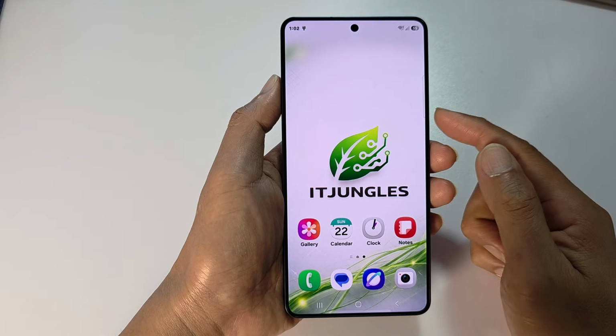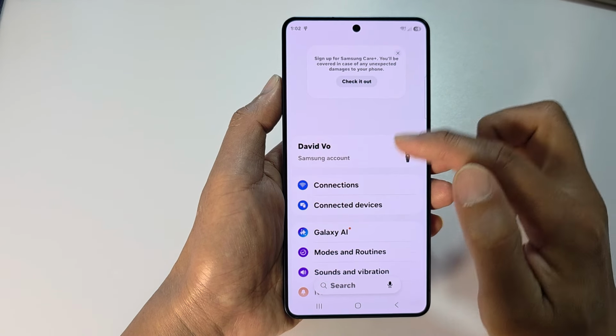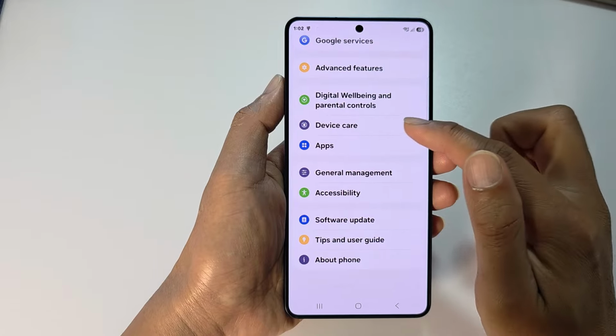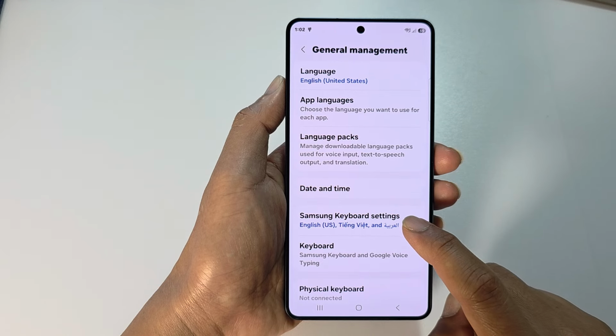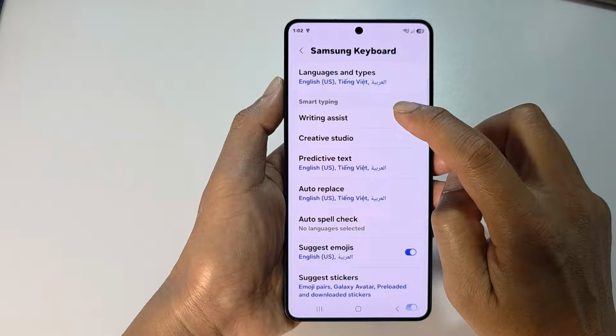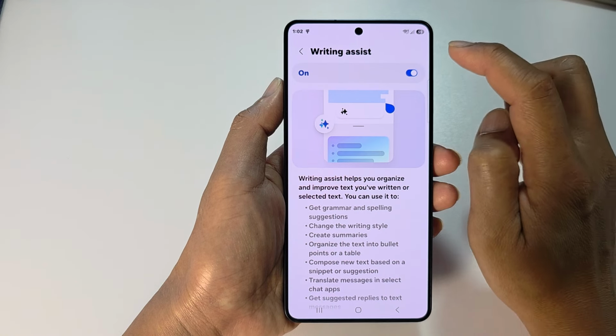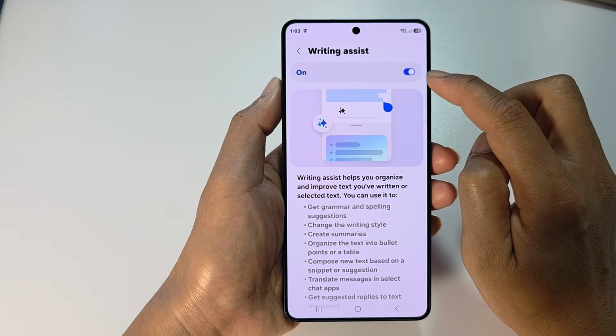Now first, make sure you turn on Writing Assist by going into Settings. Then we scroll down and tap on General Management. After that, tap on Samsung Keyboard Settings. Then tap on Writing Assist. Tap on the toggle button to make sure it is turned on.